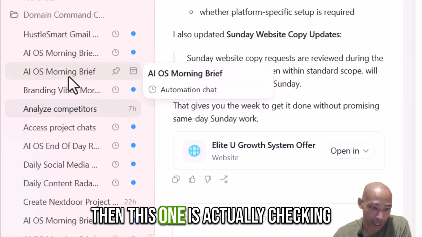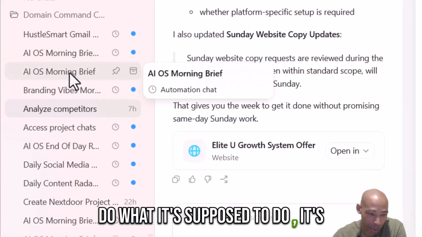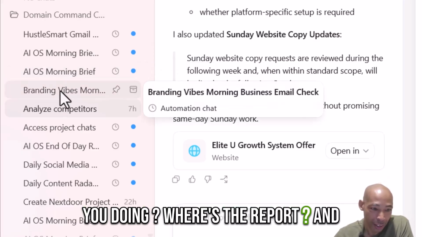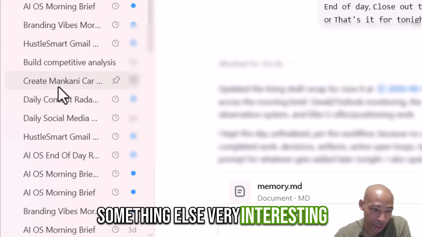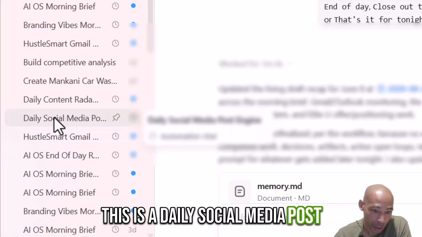And then this one is actually checking on the watchdog. Like if something happened and it doesn't do what it's supposed to do, it's going to get on it. Like, hey, what are you doing? Where's the report? And then this is just an automated email check. Let me show you something else very interesting. This is a daily social media post engine.